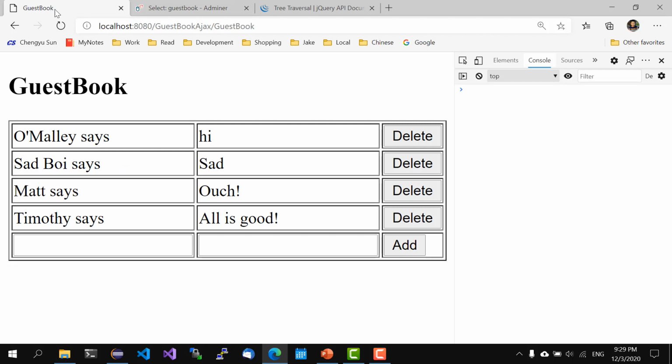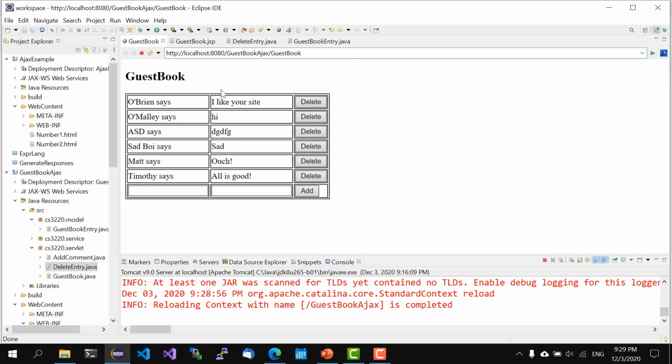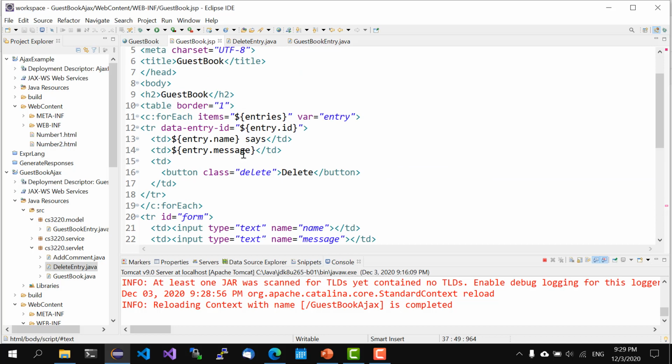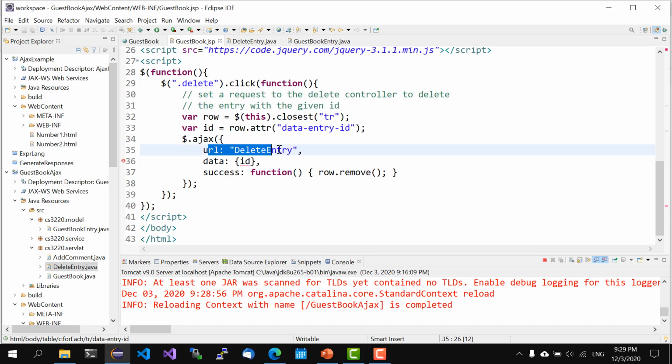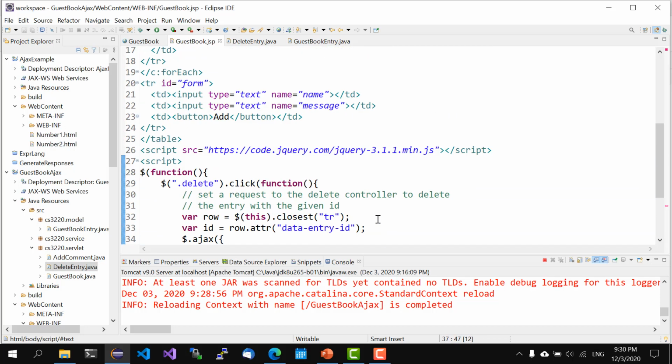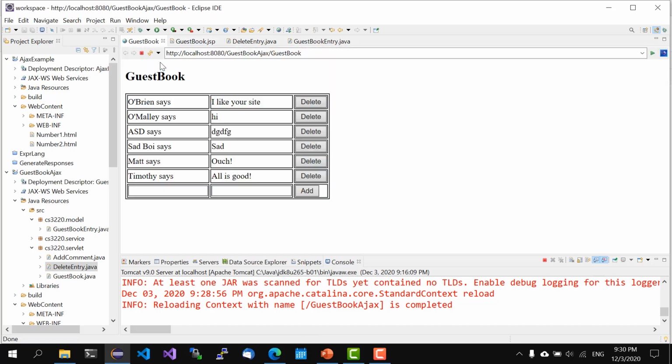So now we have completed our first AJAX operation, and as you can see, the code is actually not too difficult. The trick is we need to have a way to get the ID and then send an AJAX request to the server side, and if the request is successful, we will remove this table row using JavaScript without refreshing the page.